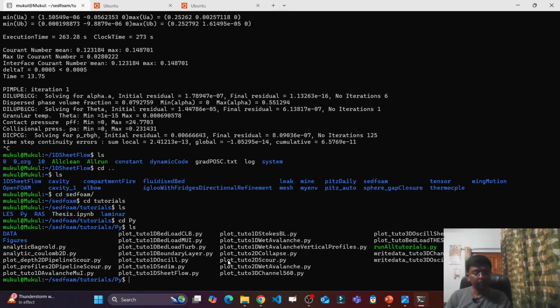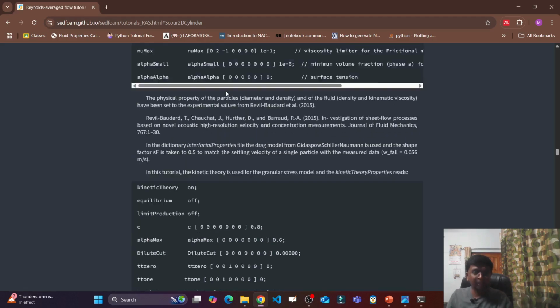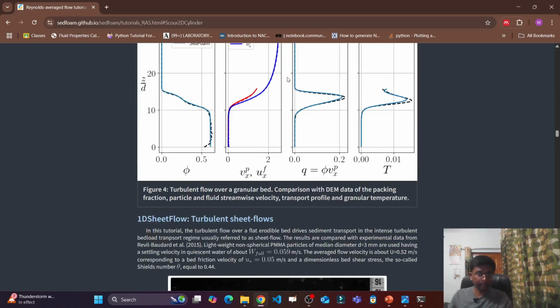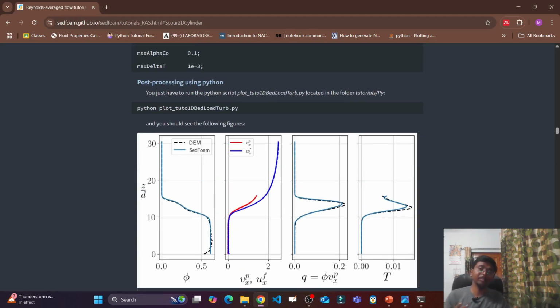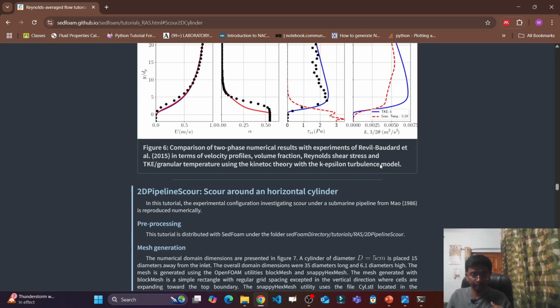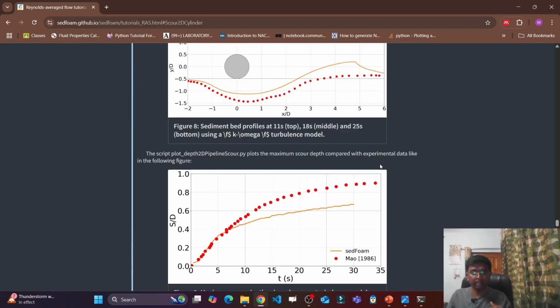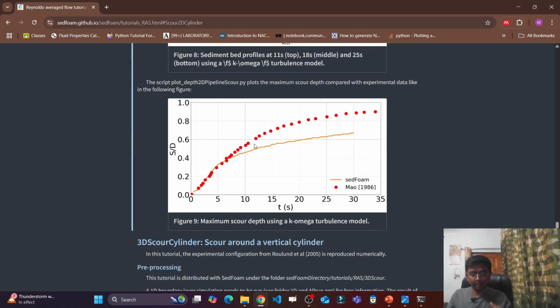All right, so this is the thing, and one more thing: it may happen that you can get a better result than the results they have got. In my case, whatever results you can see here in the 2D pipeline scour case, you can see the line is going like this. My line was much closer. We'll discuss this in the coming video.